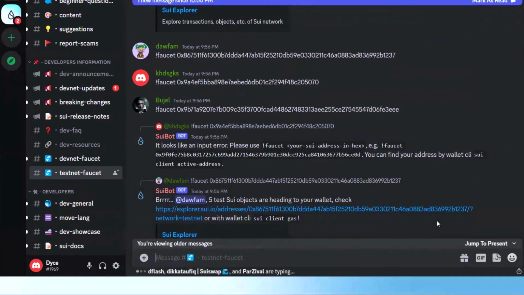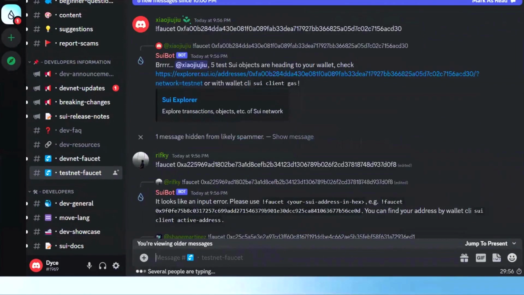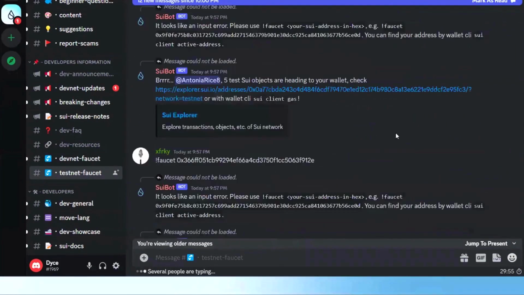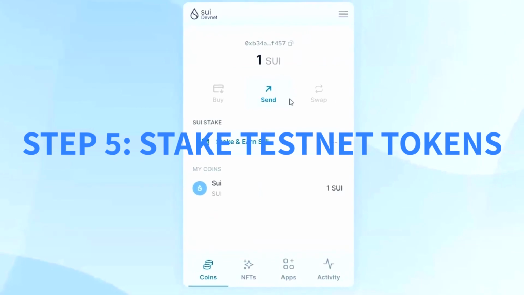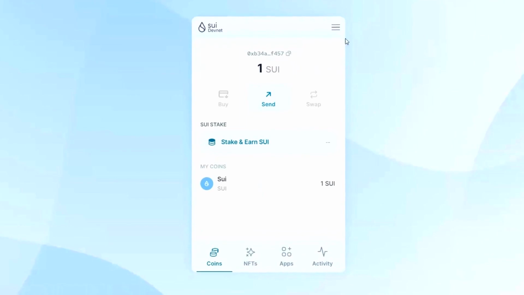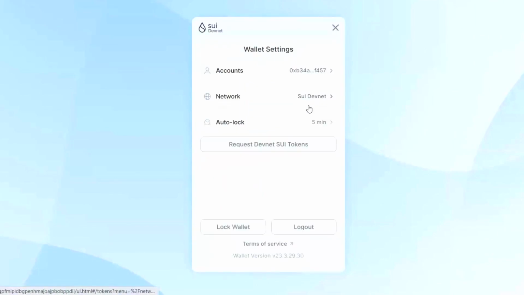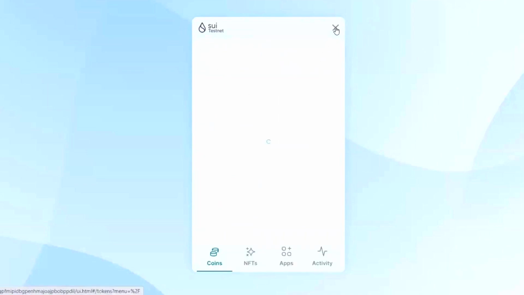And basically hit enter. And wait about 5 minutes, the bot will get to you and you'll basically get free testnet tokens. Step 5 is to stake your testnet tokens. Once your testnet tokens arrive to your wallet, you need to come up here to your wallet and switch your network from Devnet to testnet.